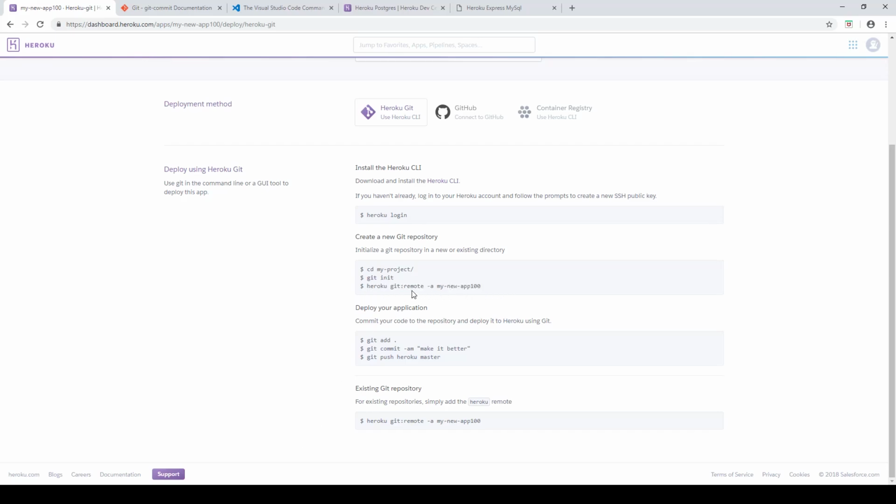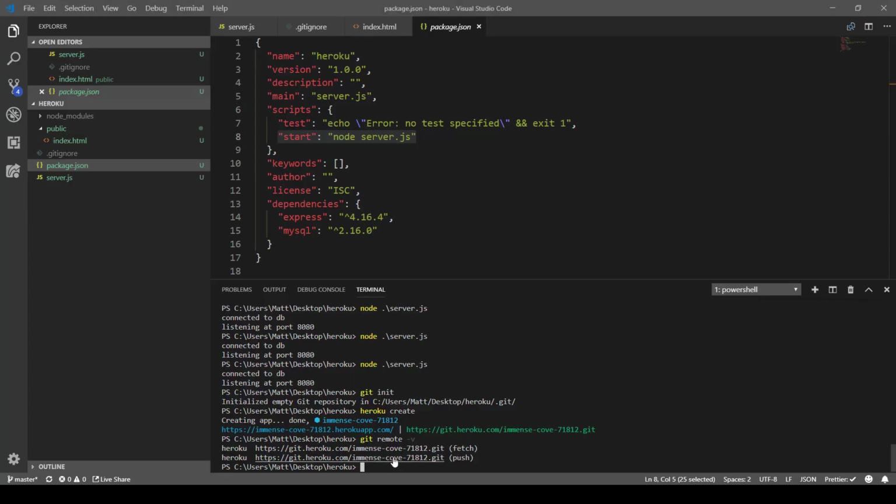Okay. And now we want to make some changes and commit them and push them to Heroku, and that's how you deploy to Heroku. It's just like pushing to GitHub. Okay. So we've already made a bunch of changes.